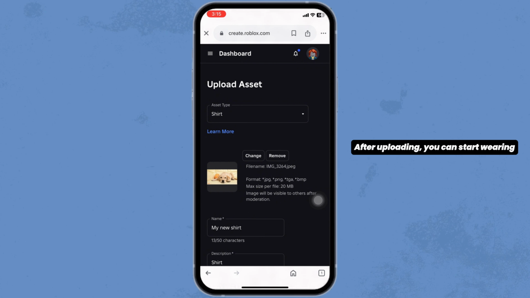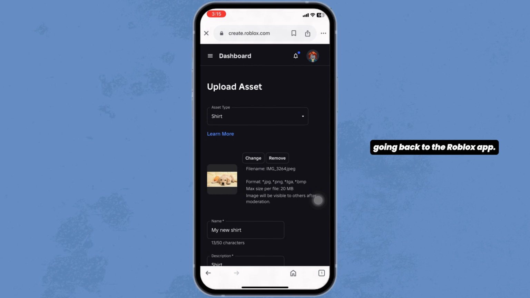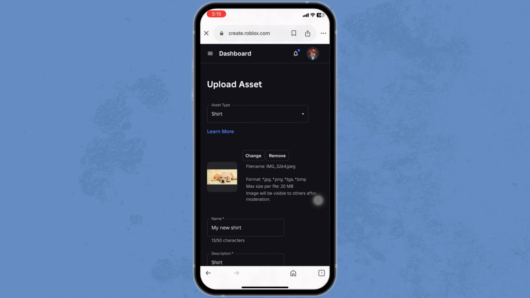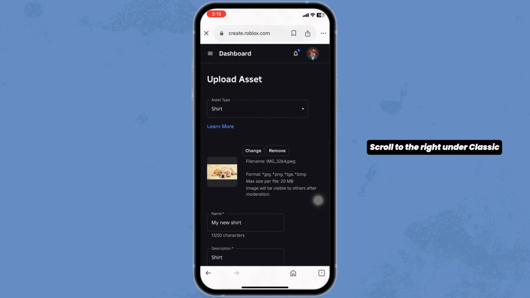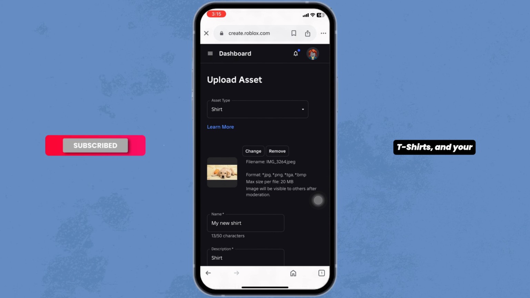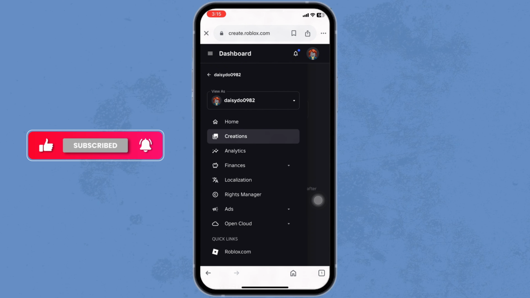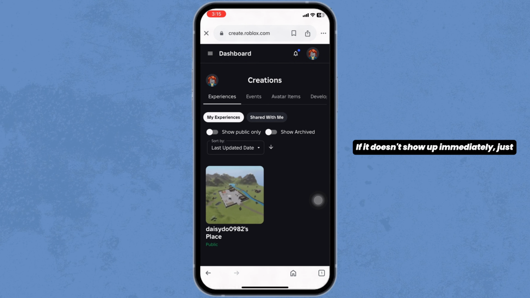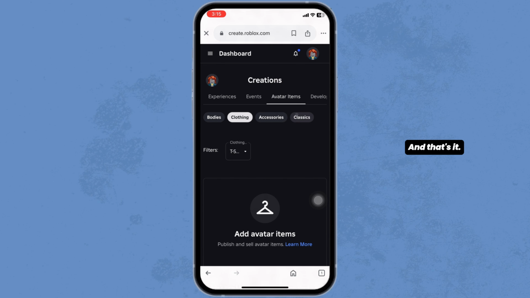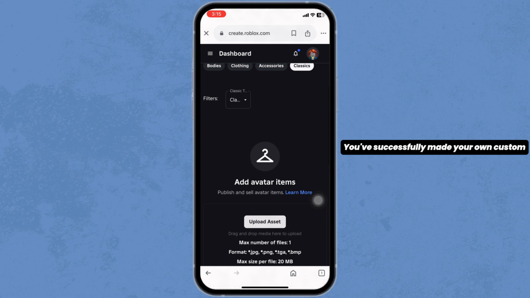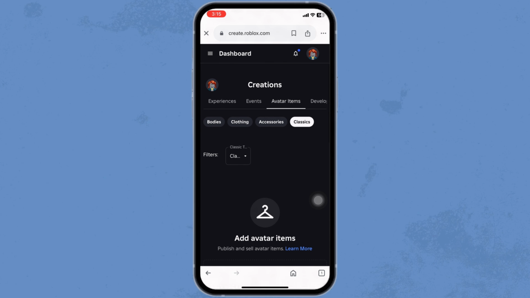After uploading, you can start wearing your new t-shirt by going back to the Roblox app. Head to the Customize section, then tap Clothing. Scroll to the right under Classic T-shirts, and your custom creation will be there. If it doesn't show up immediately, just tap it again until it appears. And that's it. You've successfully made your own custom t-shirt on Roblox Mobile.